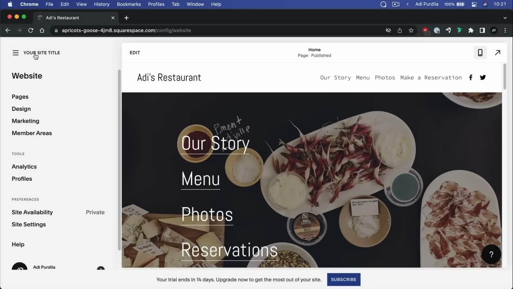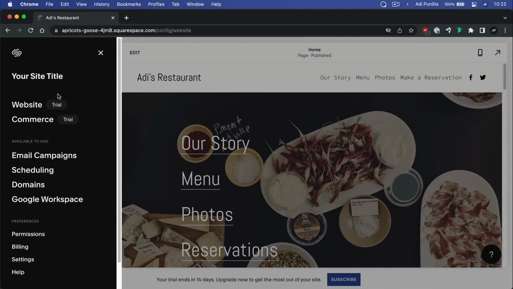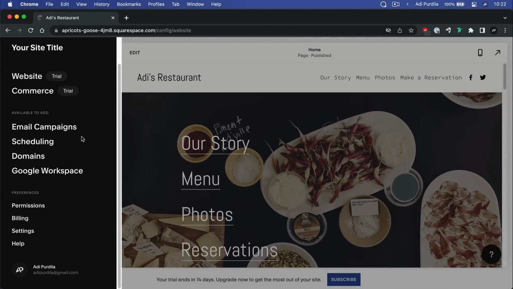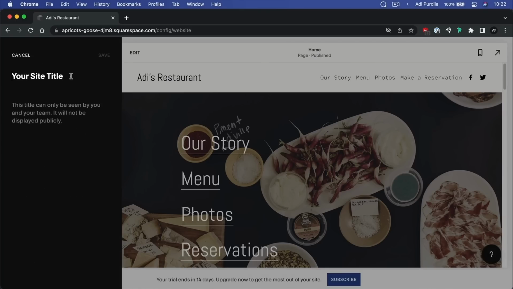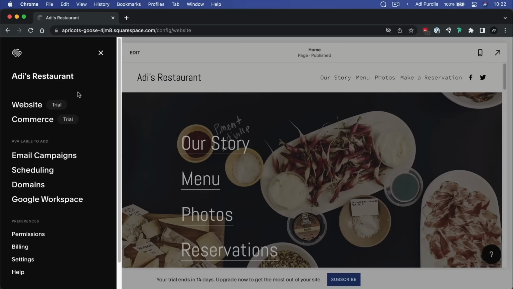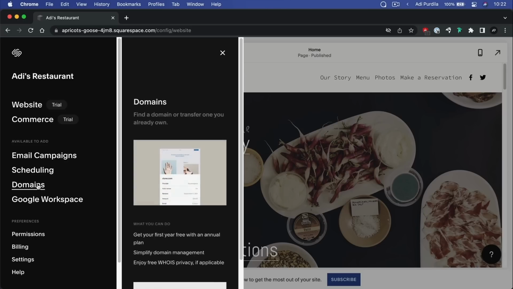Now, if you click here where it says your site title, then we get to some additional options. For some reason, this didn't actually update my website title, so let's do it here as well. Andy's Restaurant. And then you can start adding various functionality like email campaigns, scheduling. You can add your own domain and stuff.